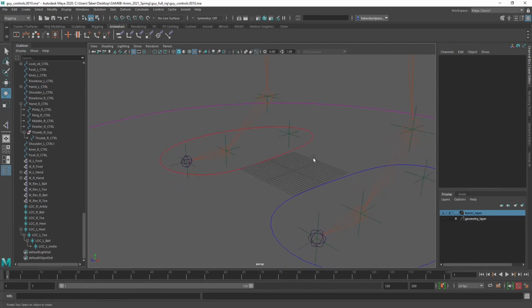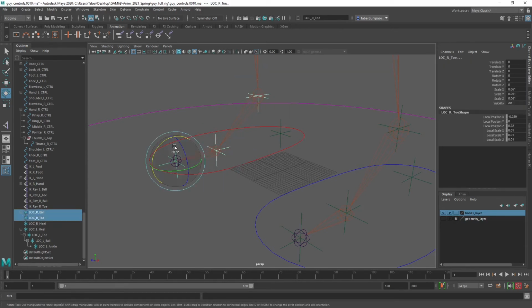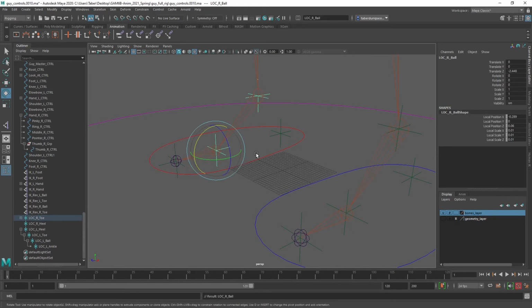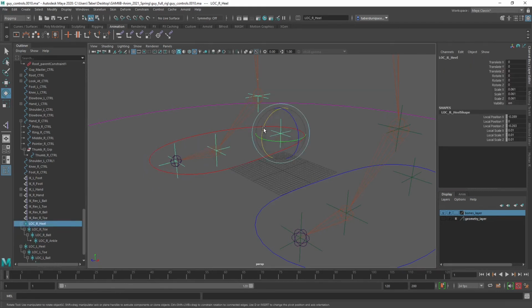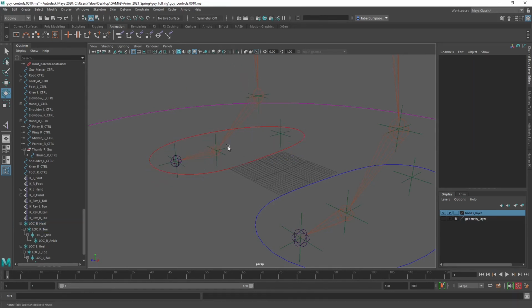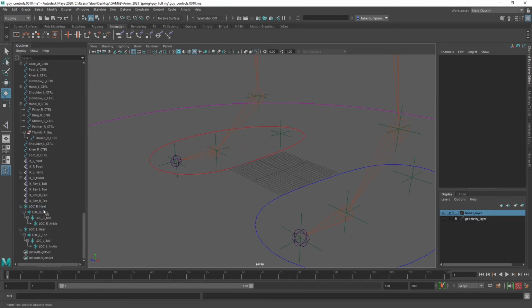Okay? So one more time, that same parenting structure. Ankle, then ball, P. Ball, then toe, P. I thought I did it wrong. And then toe, then heel. So then I just want to check one more time. The heel moves everything. The toe moves everything except for the heel. The ball moves the ankle positioner, and then the ankle is last. Okay. So there in the outliner, you can see is the order that it goes in.